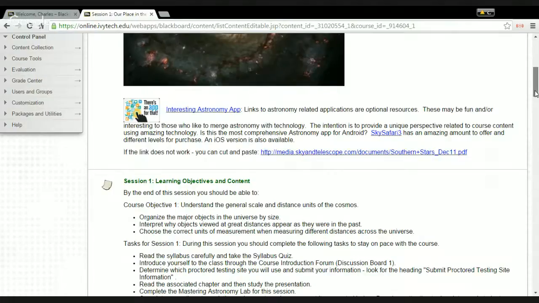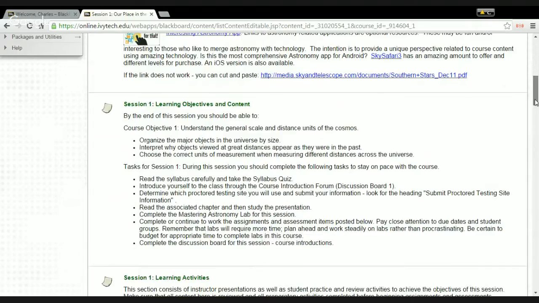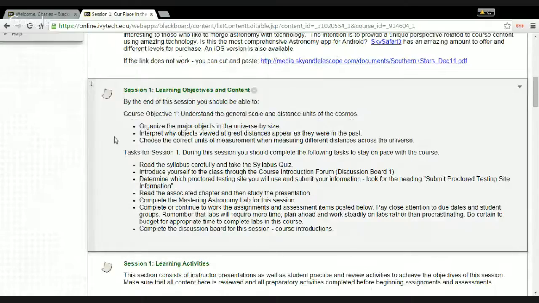Let's look down below that and get into this green heading where it says Session 1, Learning Objectives and Content. Look how easy it is to find out what we need to do during week 1 or session 1.